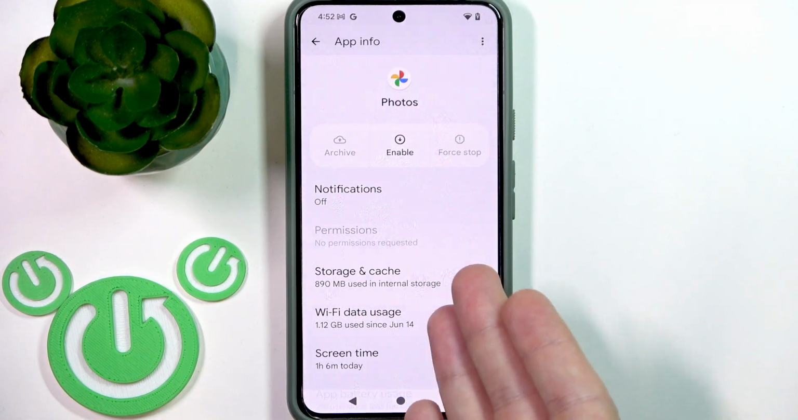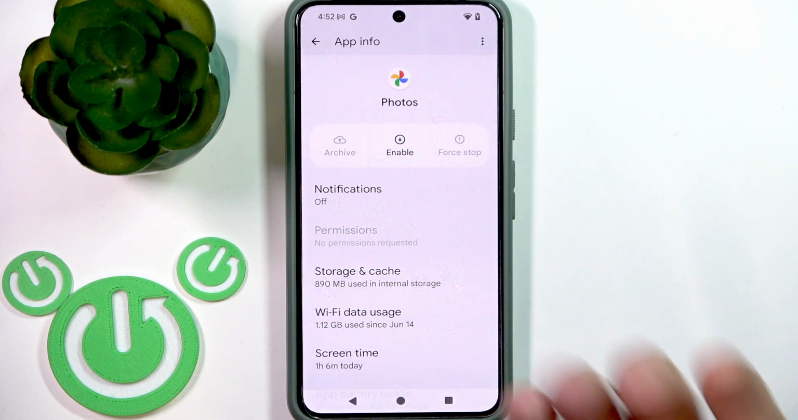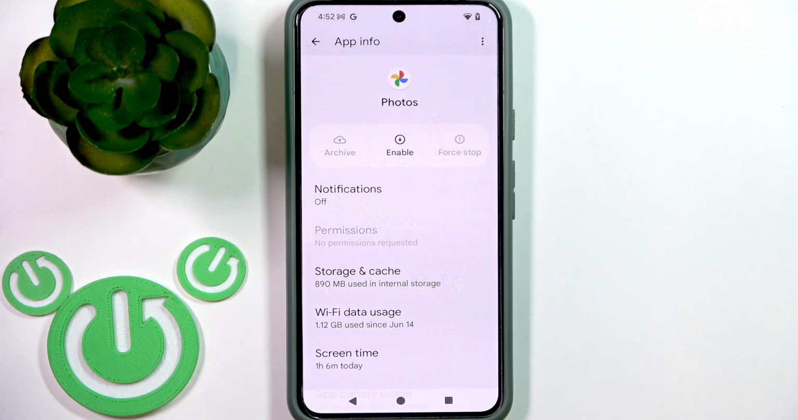Because I have stock Android right here, and on stock Android I cannot remove this application, I can only stop it. But if you have another Android device, on some devices you can, let's say on Samsung, you can remove this application, and on iPhone you can do this also. On stock Android it doesn't work without Google services.